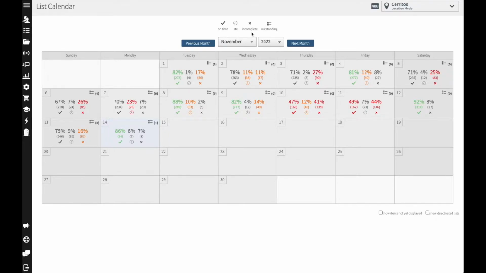And then any tasks that are incomplete, meaning they were missed altogether, not completed. And then any outstanding items are tasks that have not reached the deadline yet, so they're still in their active period. And then you can see here, if we look at the 14th, there's 86% of items were completed on time, or 94 items, 6% or 7 items were late, and then 7% or 8 items are incomplete, with 1 item outstanding.